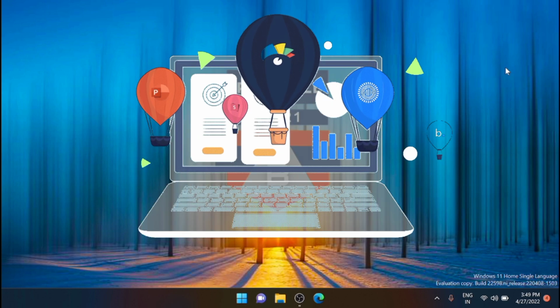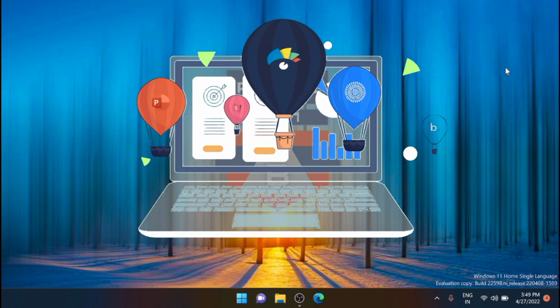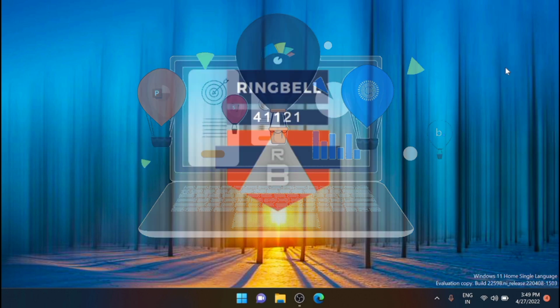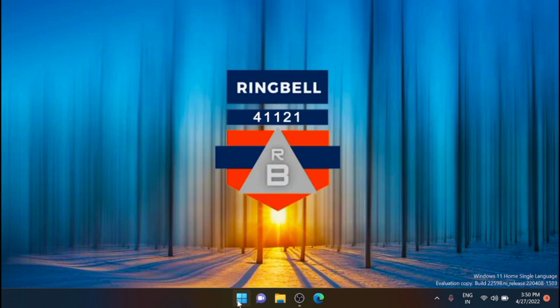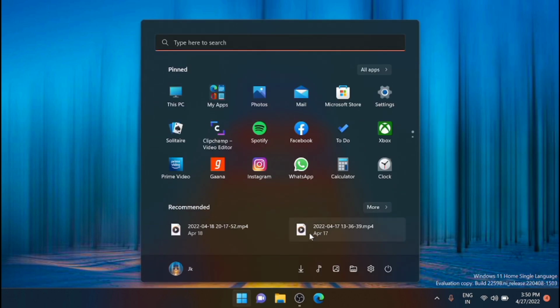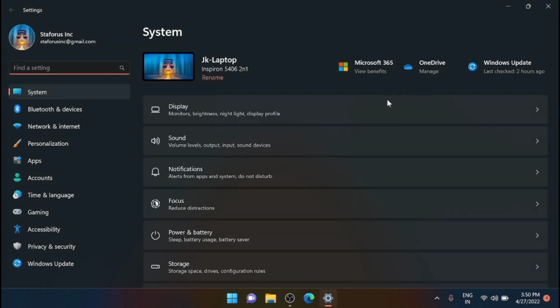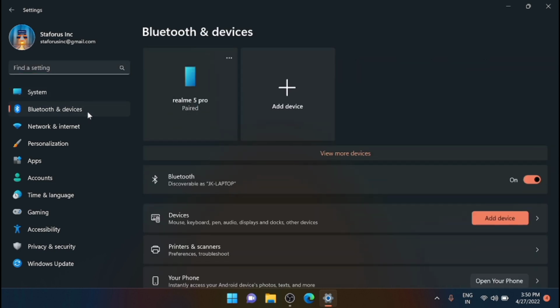So in this step-by-step guide, I will show you how you can enable the dynamic lock feature on Windows 11. For that, first you have to go to the Start menu. From there, go to the Settings application on your computer. Now from here, click the Bluetooth and devices option from the left sidebar. The second one, just click on that.